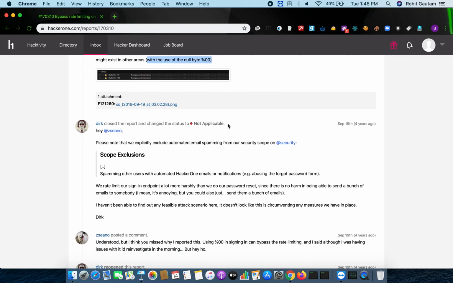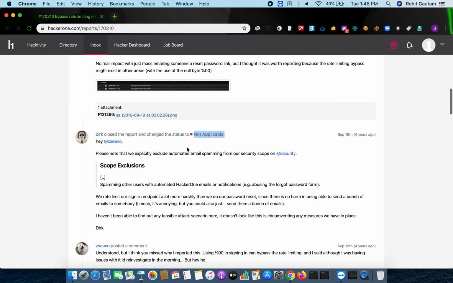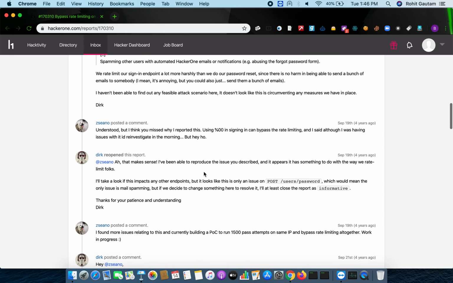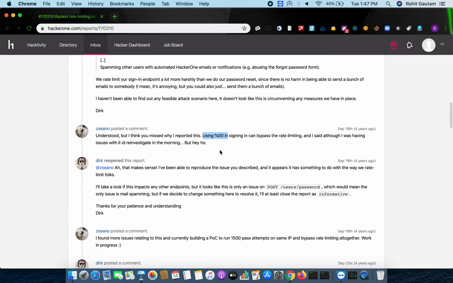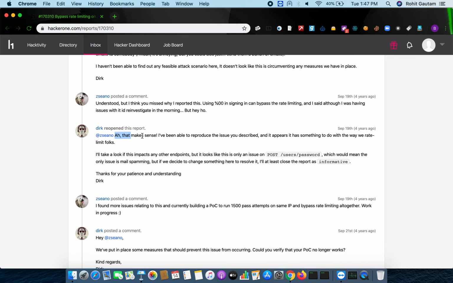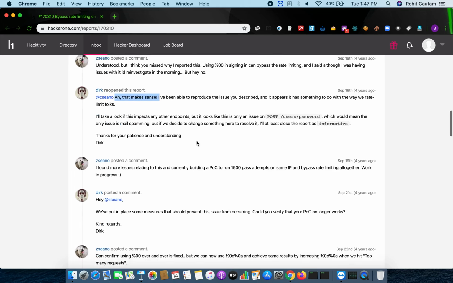The staff quickly marked it as not applicable, as they thought automated email spamming is out of scope, but this vulnerability was something else. The researcher again explained that by using a null byte, he can bypass the rate limit, and this was indeed an issue apart from spamming emails. They said it makes sense, and they were able to reproduce the issue.